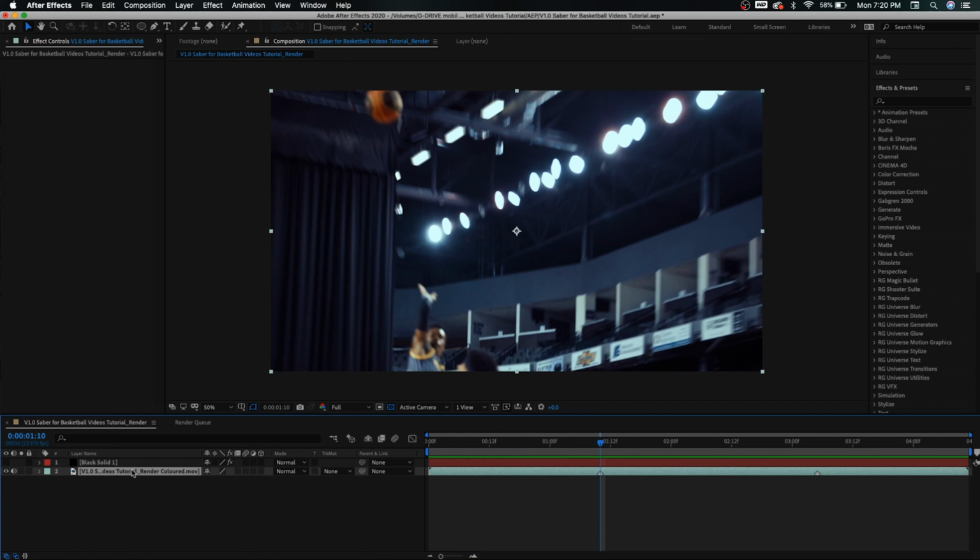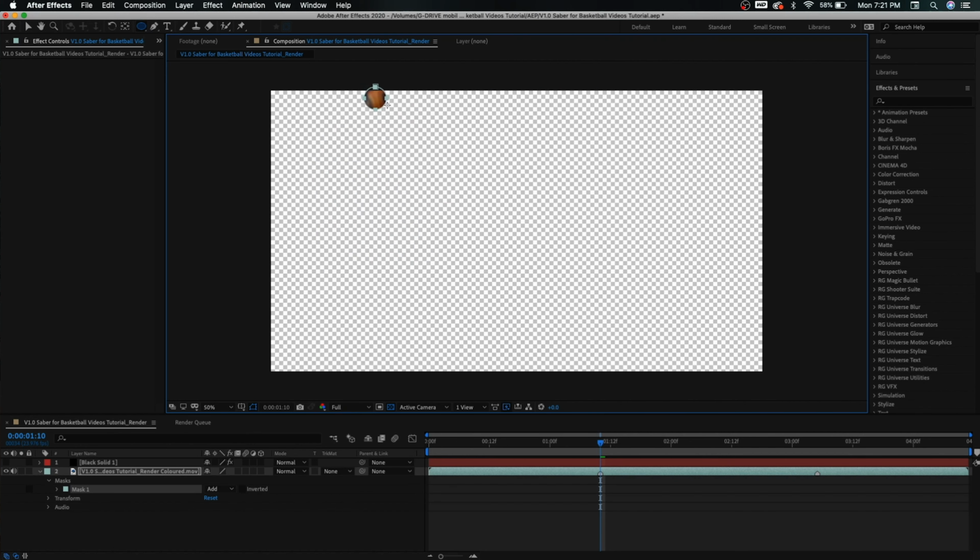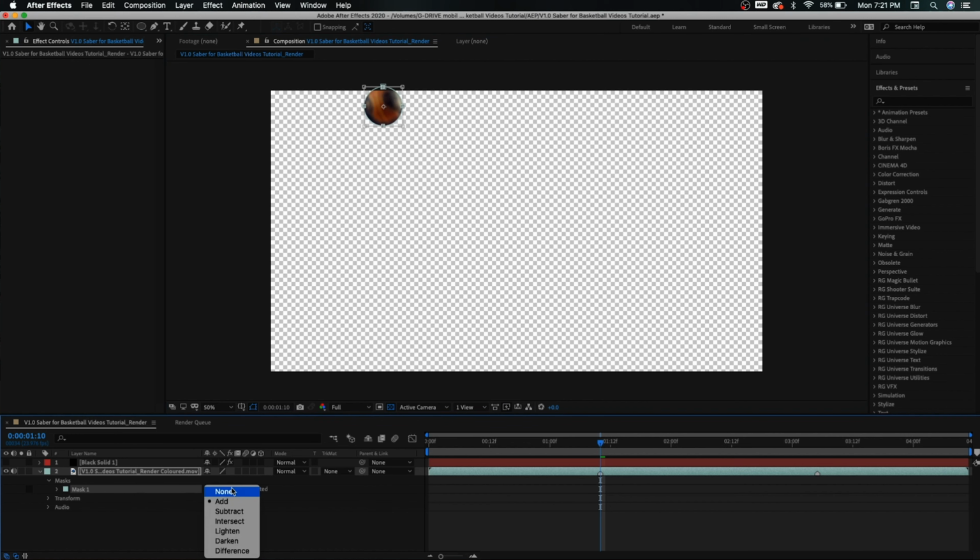And okay, this is where we want the Saber effect to start. We're going to select our video. We're going to come up here and grab the ellipse tool, and we're just going to draw a circle while holding shift to make sure that our circle stays as an even circle around the ball. So hold and drag out. There we go.